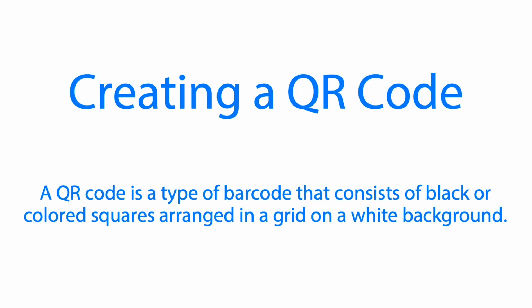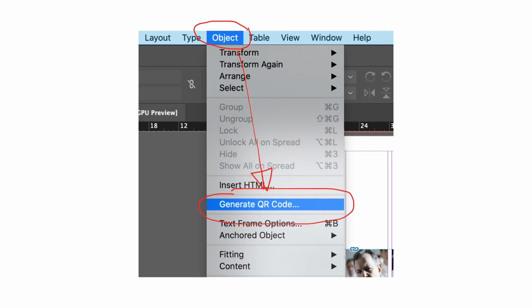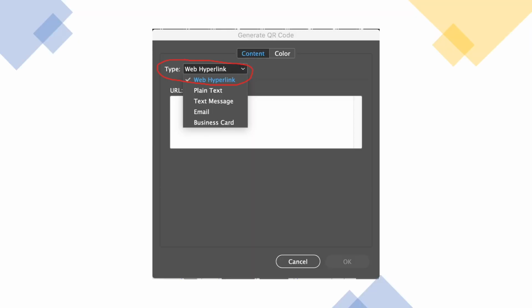Okay, this time I believe we are familiar with QR codes, and we're making one in this lesson. So we'll choose the Object menu, and there we can see Generate QR Code. In the Generate QR Code dialog box, we'll choose Web Hyperlink. There's actually about 5 choices there. So there's plain text, text message, email, and business card. We'll just choose Web Hyperlink.